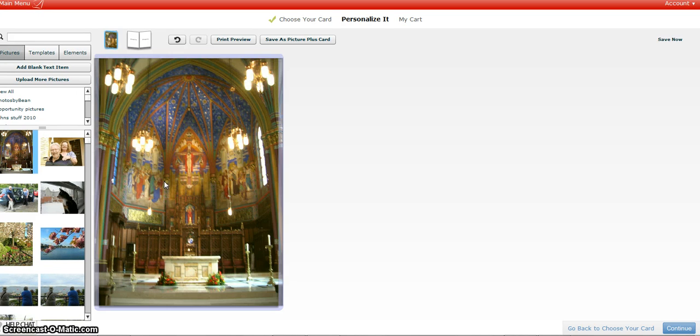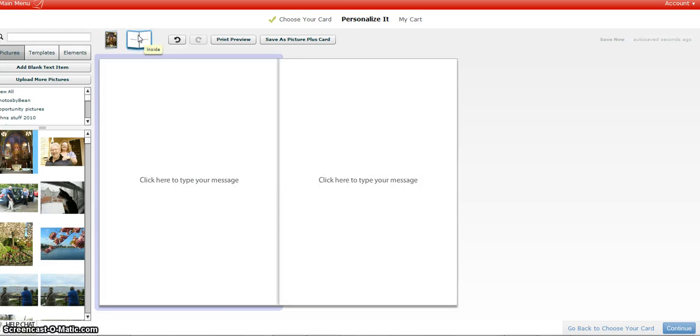I'm going to bring it over to here, and this is an image of the inside of the cathedral in Salt Lake City. It's a good picture. I really like it. I could then put text on the front of this card, but I just think the picture all by itself says it all. So I'm going to go to the inside of the card.